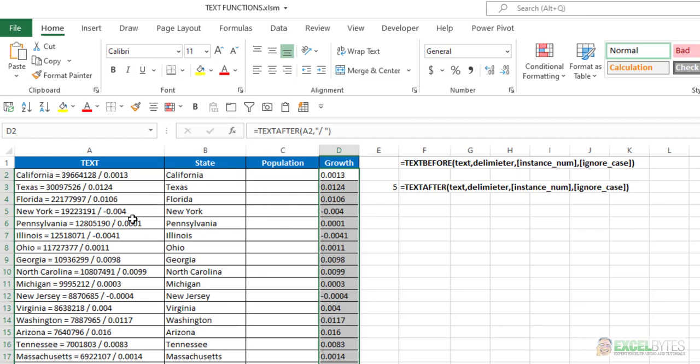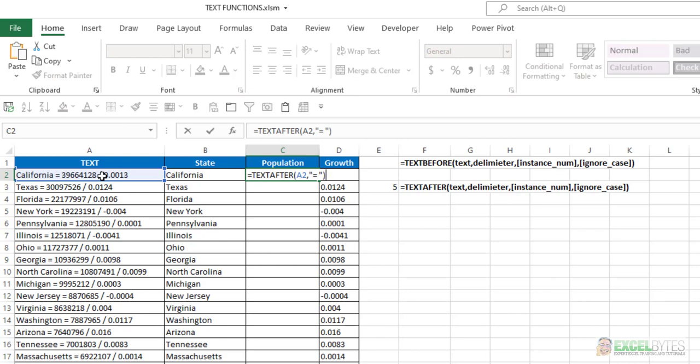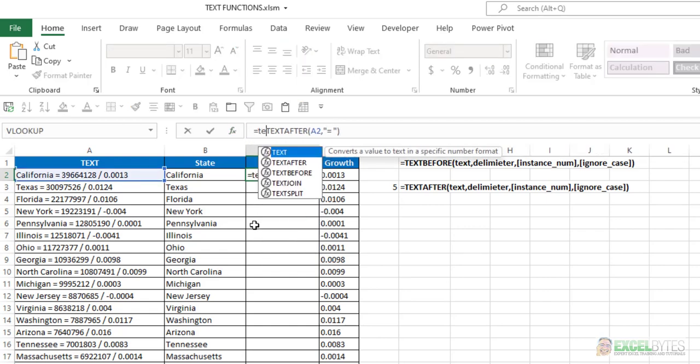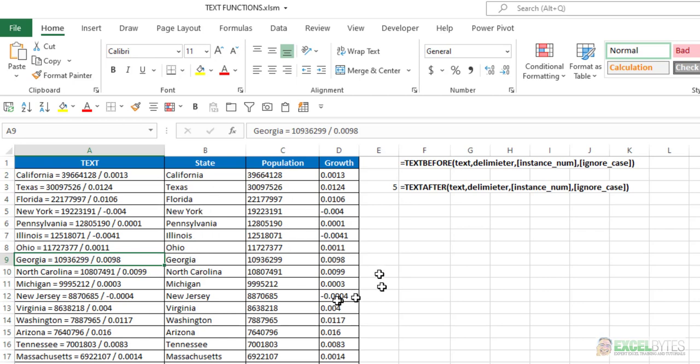And for the population, since we're pulling it out of the middle, I'm actually going to use both TEXTBEFORE and TEXTAFTER. So first, I'm going to say equals TEXTAFTER. My text is going to be what's in A2, comma, and my text after, again in double quotes, the equal sign space, close my parentheses, hit enter, and I get the population and the growth. Now I can use TEXTBEFORE. The TEXTAFTER result will be my text, comma, and I want the text before, again in double quotes, the slash space, close my double quotes, close my parentheses, and now I get the population. Copy that down, and I've taken this data and split it into three columns.